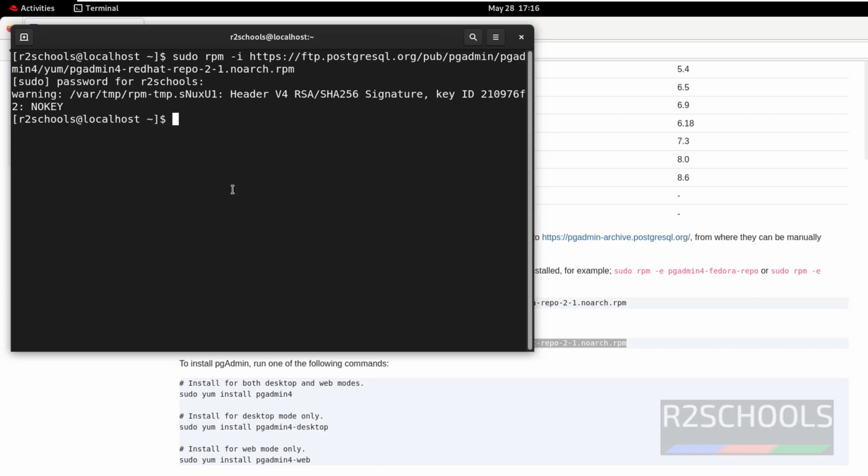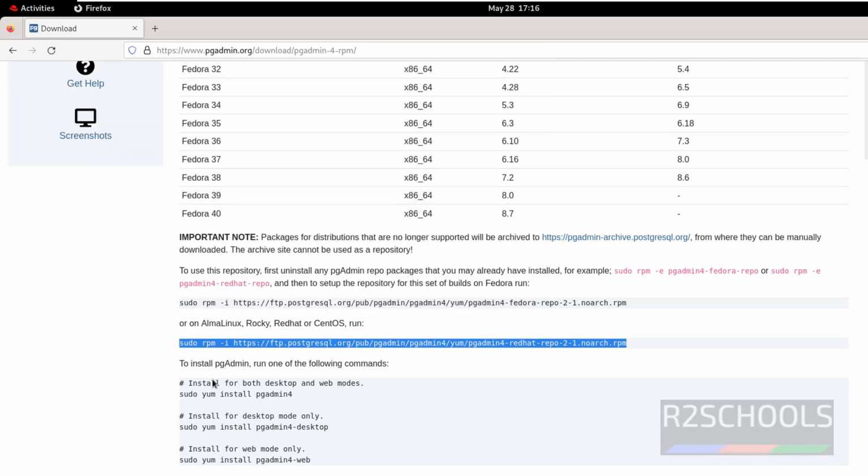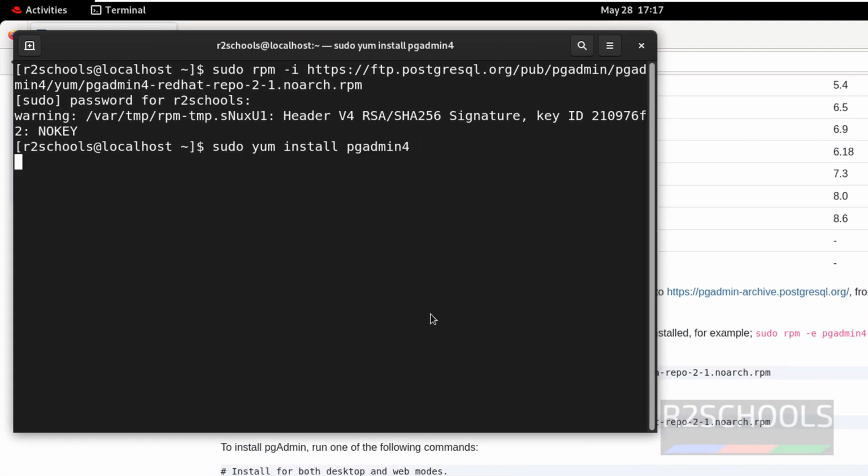See, it is done. Now see here, we have two types of installation modes: desktop mode and web mode. To install both the modes, we have to use this command. If you want to install only desktop mode, you have to use this command. For only web mode, we have to use this one. So I want to install pgAdmin for both the modes. Copy it, paste it, hit enter.